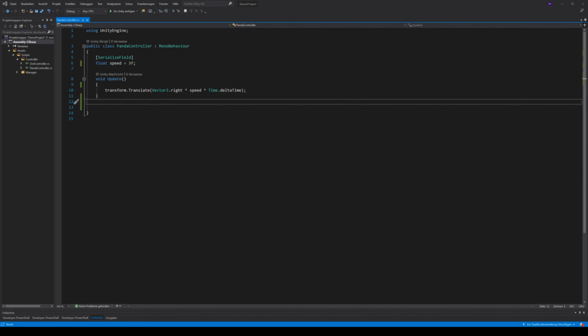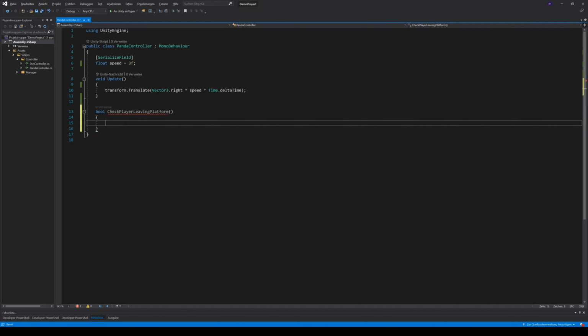Back in our Panda controller, we can now start coding. First, we need a method that can tell us if the Panda is leaving the platform. So I create a method with a bool return called checkPlayerLeavingPlatform. In this method, the RayCast magic happens. So we create a RaycastHit2D object called raycast, getting its value from Physics2D.Raycast.